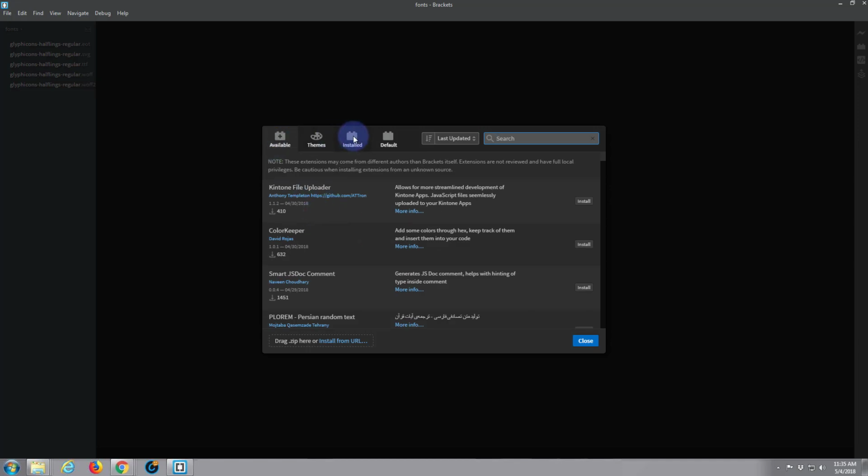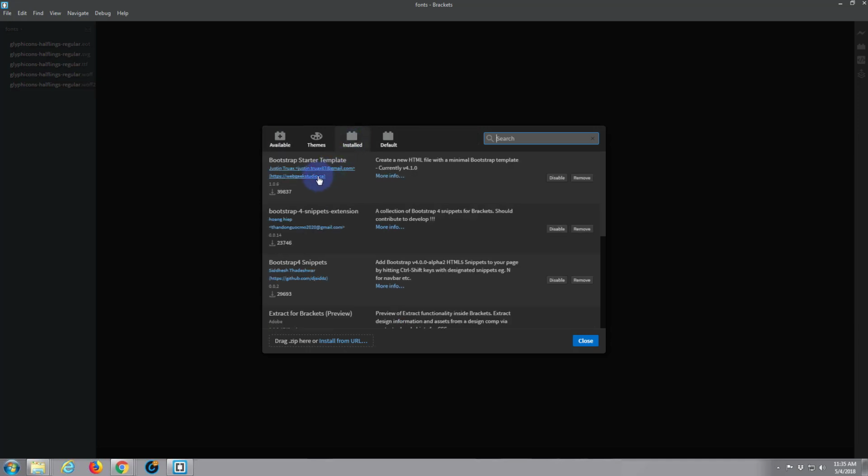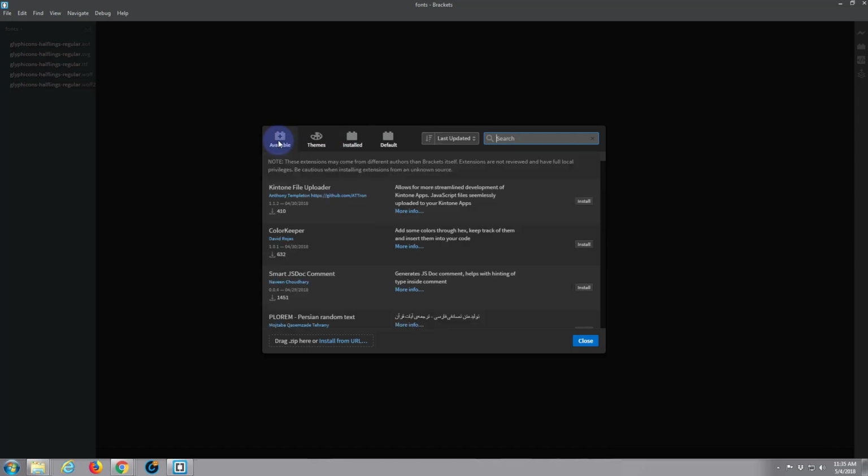The one I'm going to be using today, I'm going to click on the Installed tab. It's just a Bootstrap starter template. And what it does, with one click, you get a little starter Bootstrap template. If you don't have it, just go to your Available tab and type in Bootstrap starter template. It'll pop up there. Just hit the install button. It'll install it. Or if it takes you to their site, you can download a zip file and just drag the zip file here and it'll install it for you.